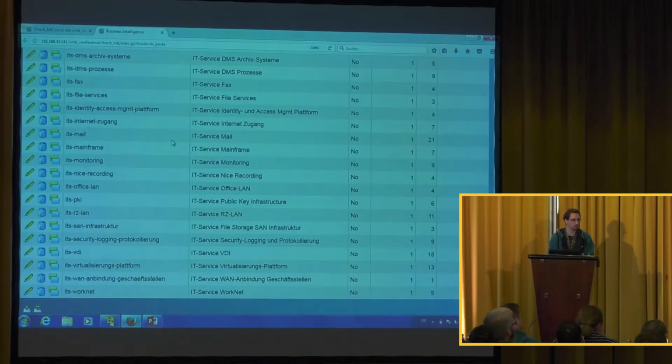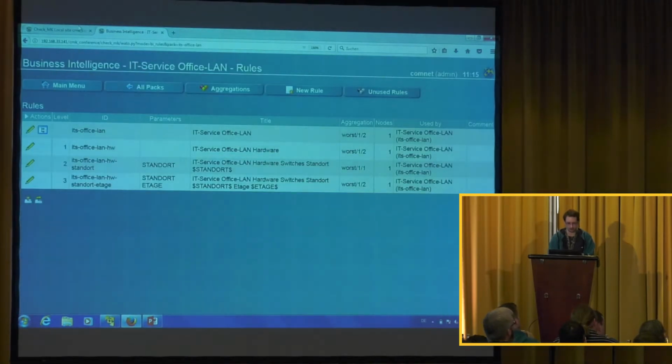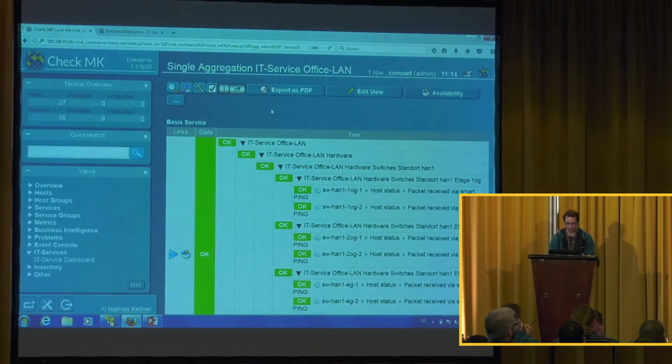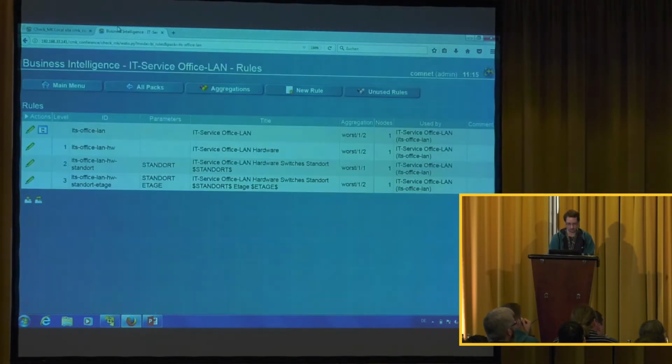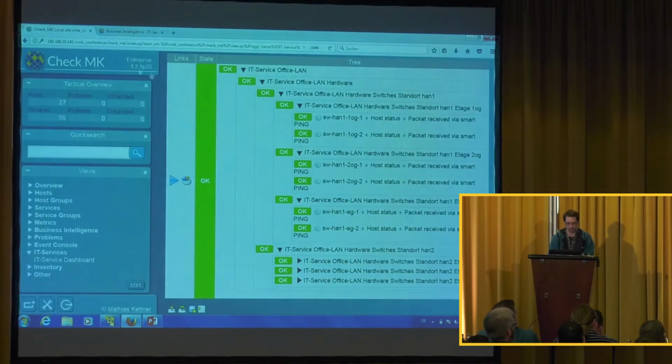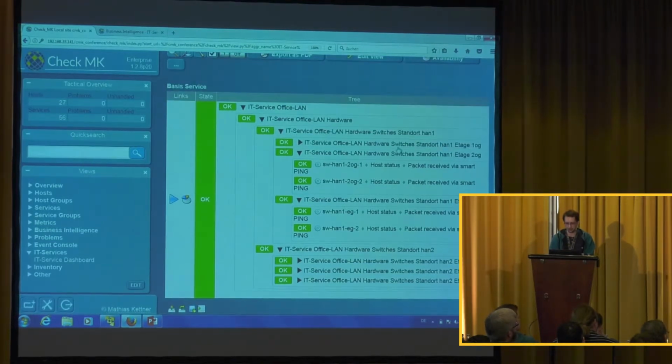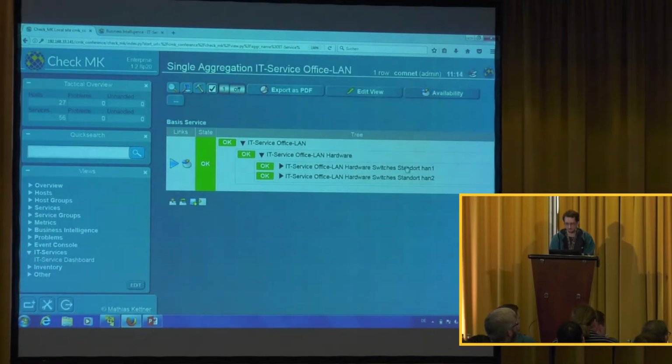Okay, so for each IT service that we want to show, we have an individual group right here, BI pack. And right here, for example, we have the office LAN that I was talking about earlier. So this is the tree right here. And we have the aggregation set up in a way that we automatically see the location. So that means we have two locations, 1 and 2. I'm going to close that so you can see it easier right here.